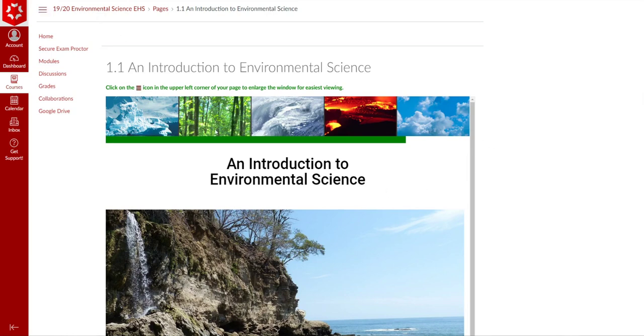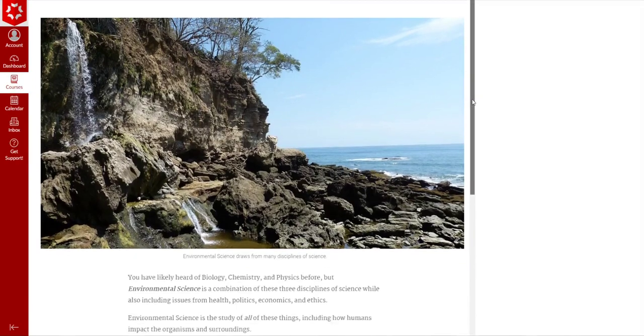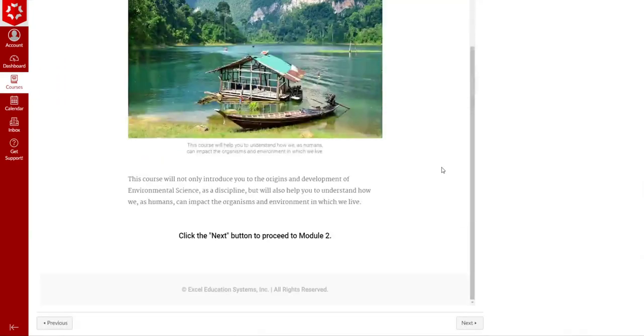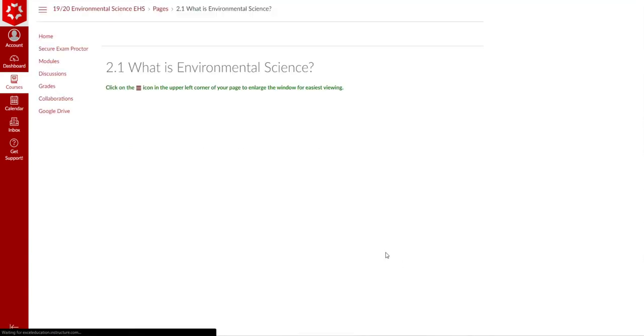So when we click on that, we're directed to this new page, and we can see our introduction to environmental science. This is the textbook for the class, and when we get to the bottom of the page, we can go ahead and click next to go to the next piece. I'll go ahead and do that now.